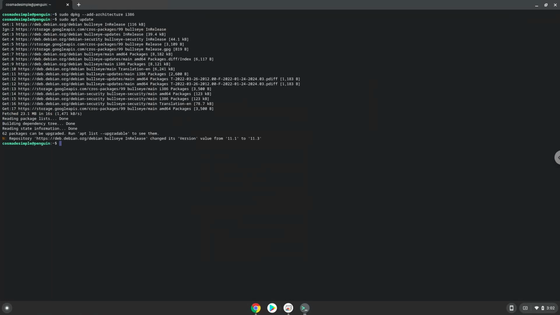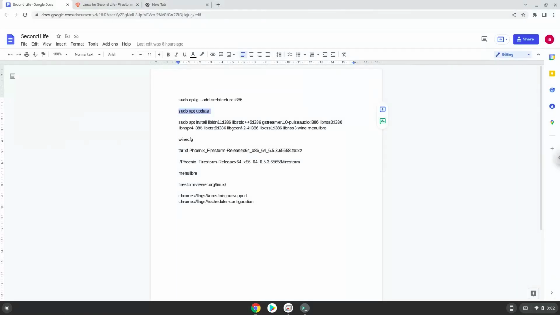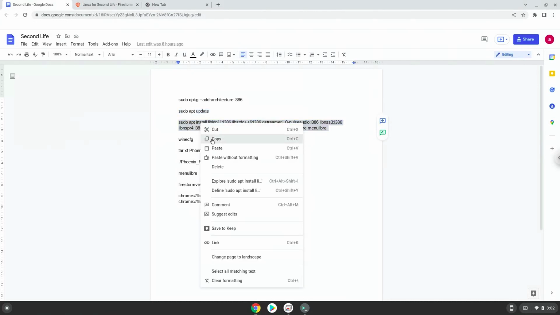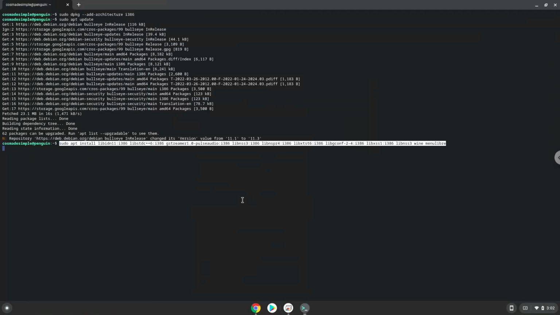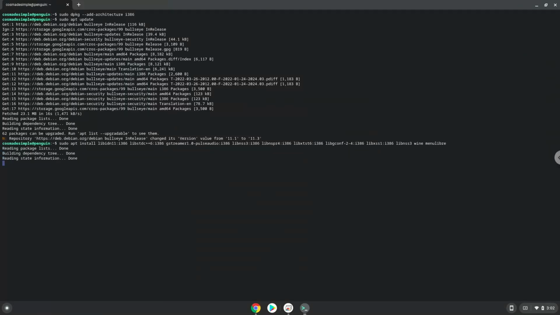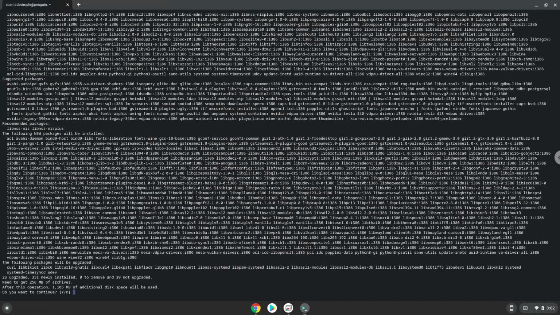Now we will install some packages which Second Life requires. One of the packages which we installed is Wine, an application layer that allows us to install some Windows applications on Chromebooks. Some parts of Second Life require it. Press Enter to confirm the installation.